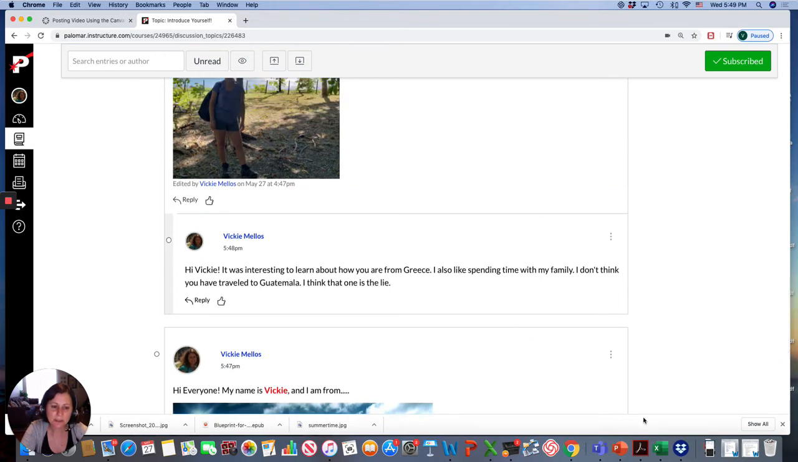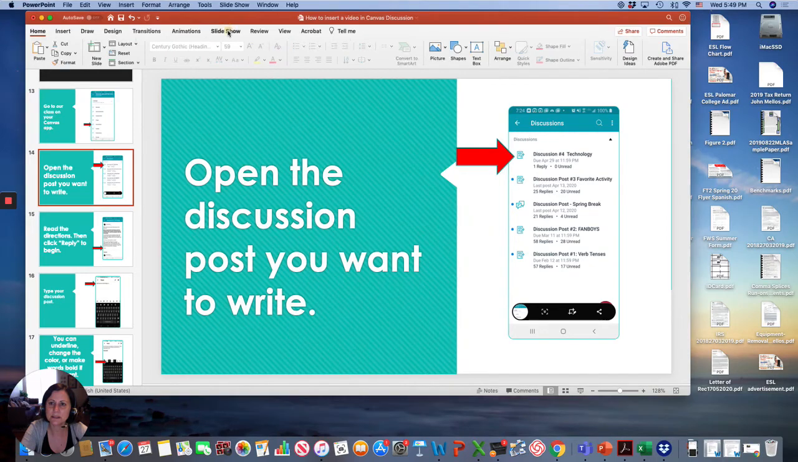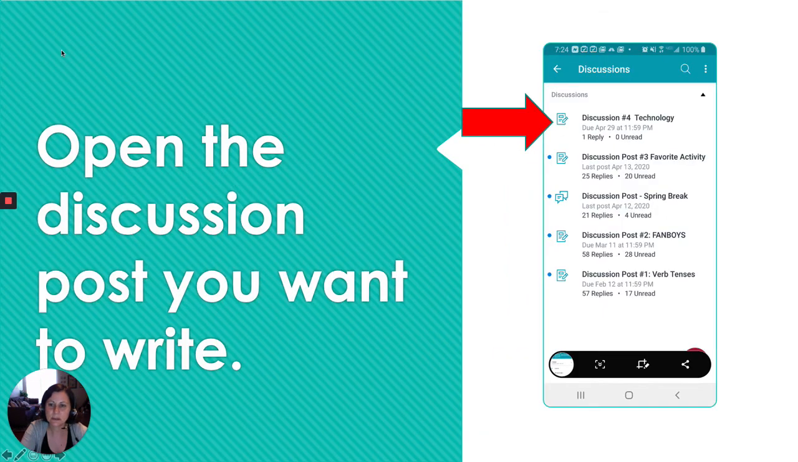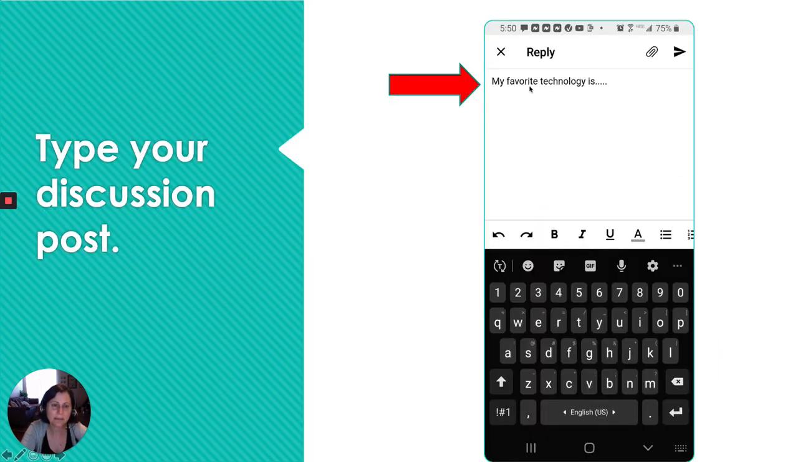Now, if you don't have a computer, you can do all of this from your mobile device. And I have a little PowerPoint that shows you how to do this from your device. So you want to go to the discussion post, and then you read the directions, and you click below the directions to start your post. You click reply below the directions to begin. Then you can start typing, and all the editing features are here, and you can swipe over to get more features, okay?